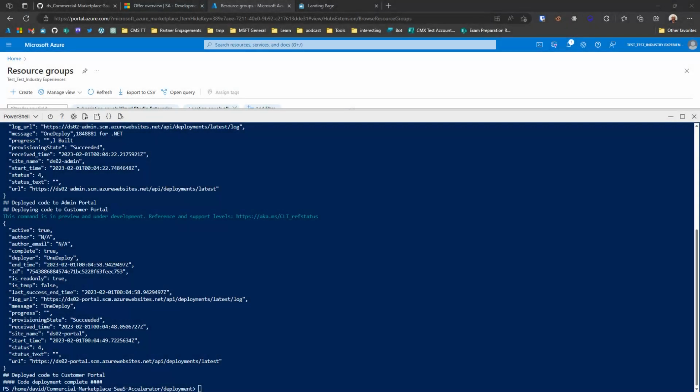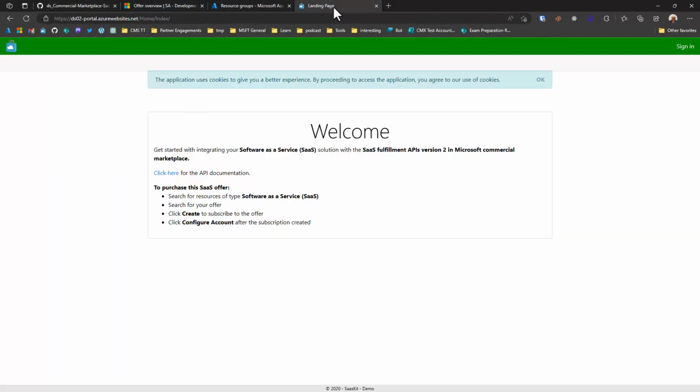Our update script has completed, and now let's pop over to our landing page. And it is green now. That's great. And notice that this is our live site at DSO2 portal. So we know that our changes are now in effect.